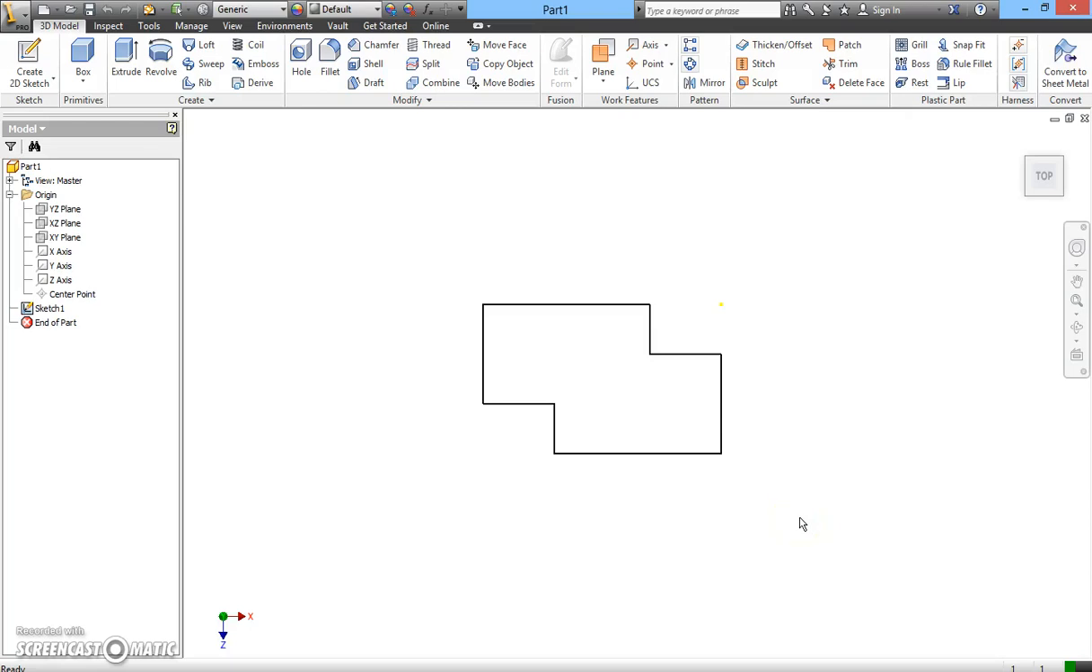Hi, today we're going to learn how to create this irregular shape 2D sketch in the sketch mode. And we're going to use a special function called trim to remove this portion and this portion from a rectangle. Let's see how we can go about doing this.